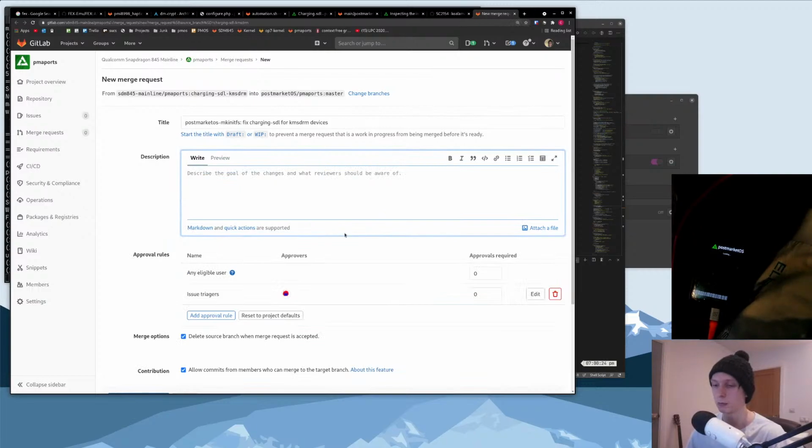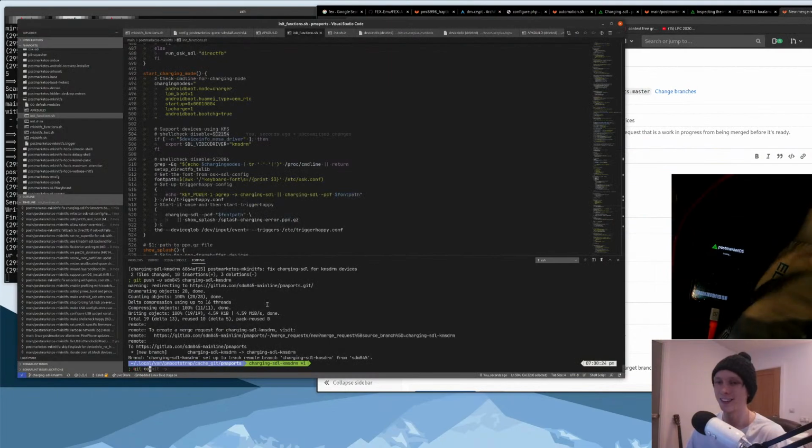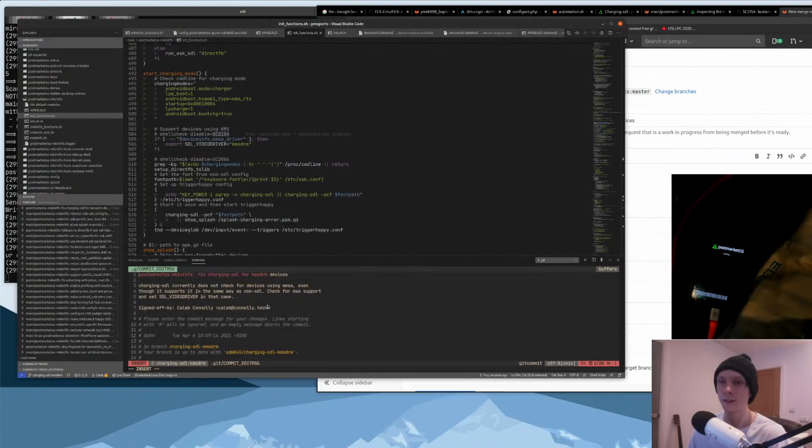Oh, there is another fix in here actually. Can we include that in the same commit?